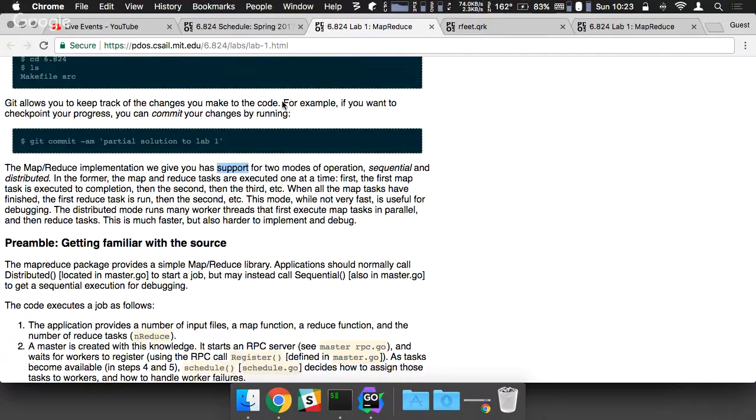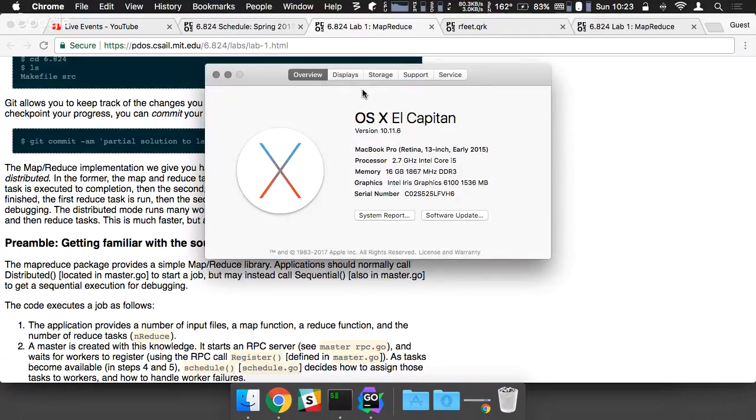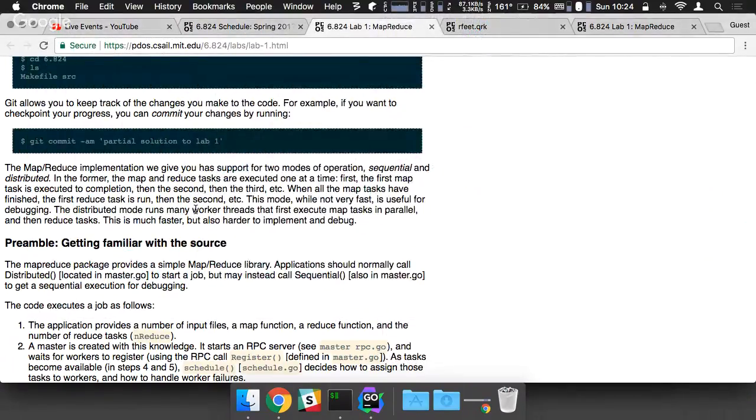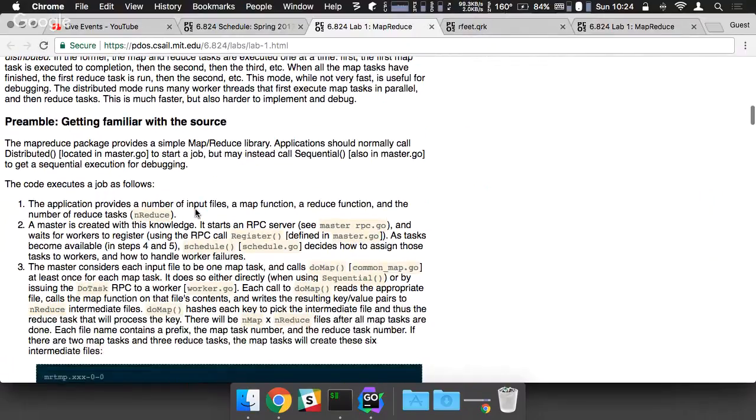Let's see what number of cores we have. I know you have to explicitly declare how many processors your Go programs use. But the appeal of Go is that you can max out the number of cores you're using for a given Go program very easily, by just setting an environment variable. I think I have 2 cores. Okay, cool. We don't need to worry about that, that's premature optimization. Preamble, getting familiar with the source.